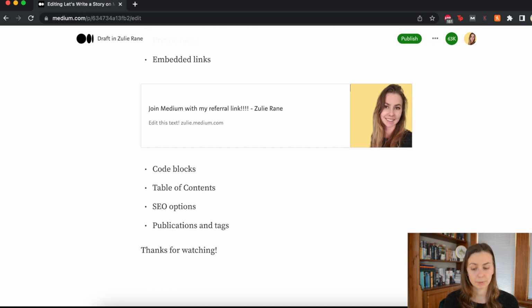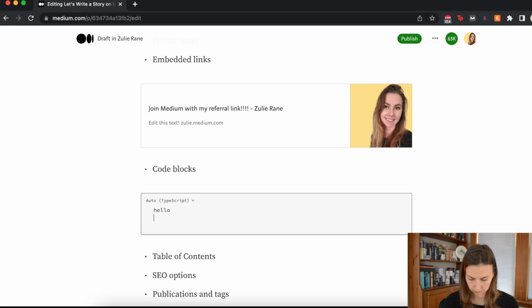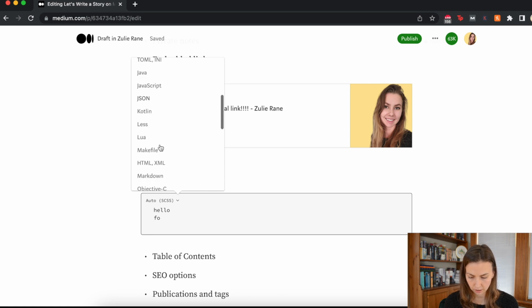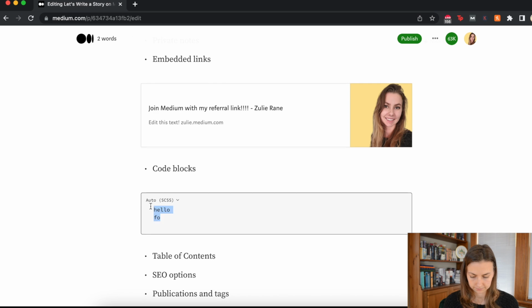If you're a programmer, you can also introduce code blocks. So I'll show you that. You can do that with, oh, not that one. You can do that with this tool here. And it will try to automatically figure out what language you're using. But if you want to tell it, you can say like, oh, this is actually Python or this is R or whatever.